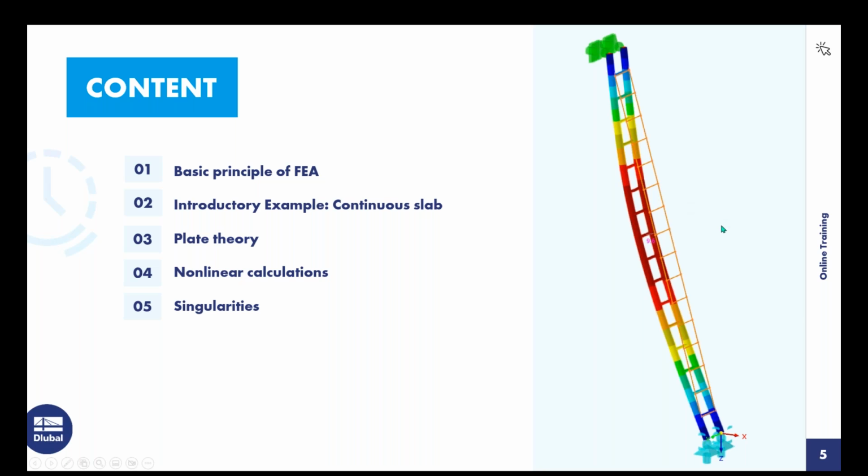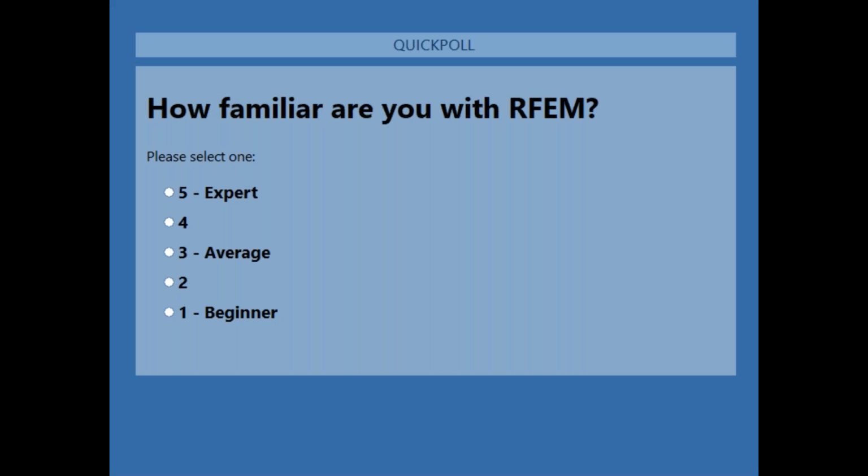Before I get into basic principles of FEA, I would just like to send out a poll and get a feel for how familiar everyone is with RFEM. So I'm going to launch that now. If you could take about a minute to answer that, then I will share the results and we can go over it.